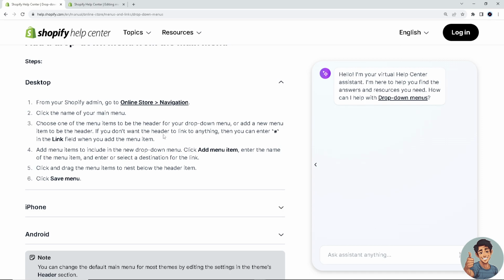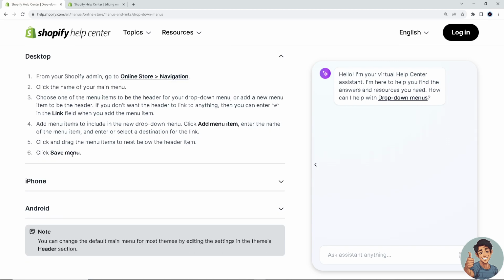If you don't want the header to link to anything, then you can enter this in the link field when you add the menu item. Of course, you need to add menu items to include in the new drop-down menu. Click Add Menu Item, enter the name of the menu item, and enter or select a destination for the link. Click and drag the menu items to nest below the header item, and click Save Menu.